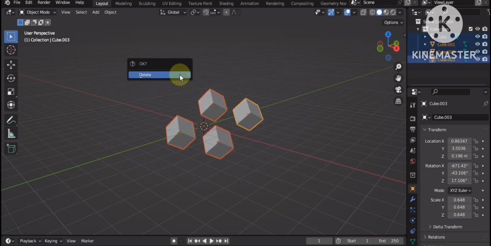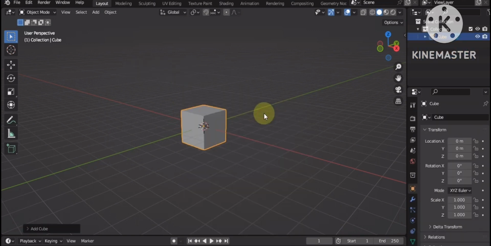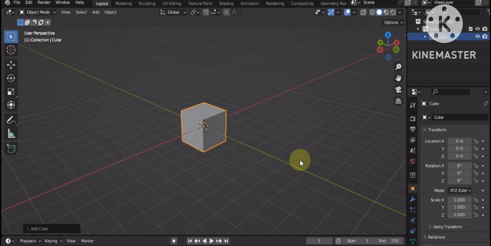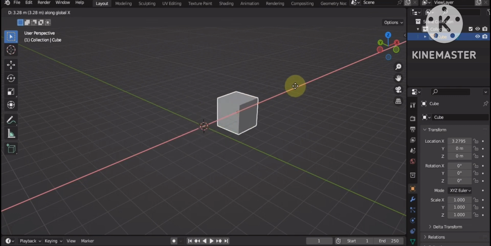So let's delete all of this. Okay, now let's create a new cube. Now let's say you want to move this cube, but you only want to move it on the x-axis, which is the red line. To do that, select your cube, then press G to grab it, and then press X to specify that you are only moving on the x-axis.